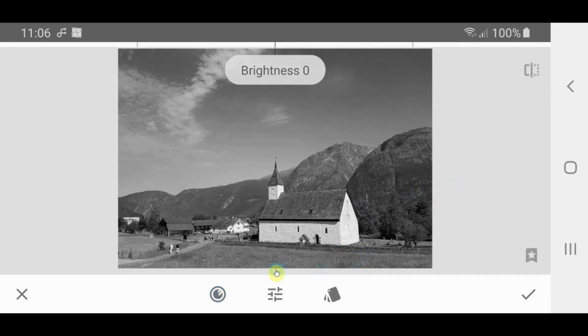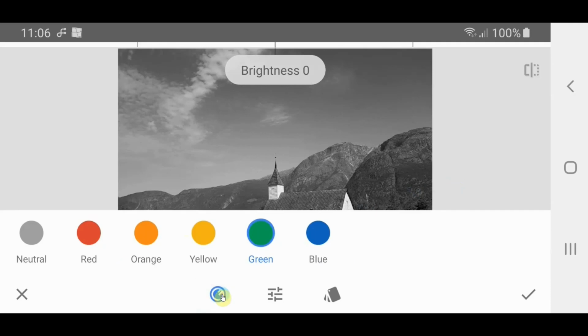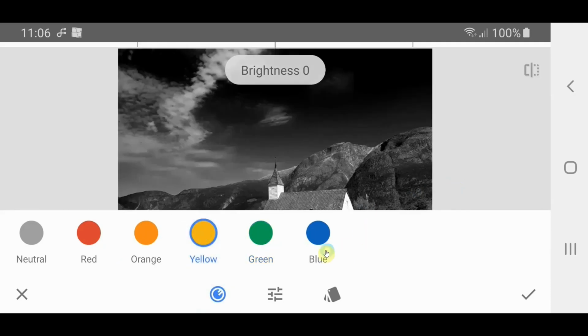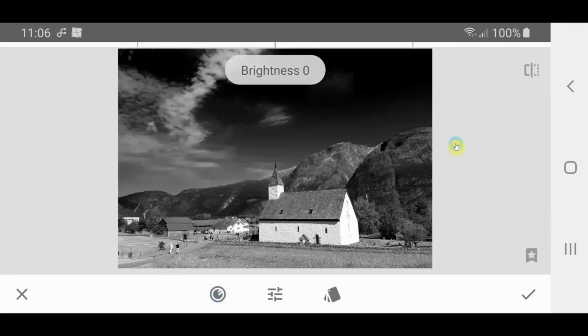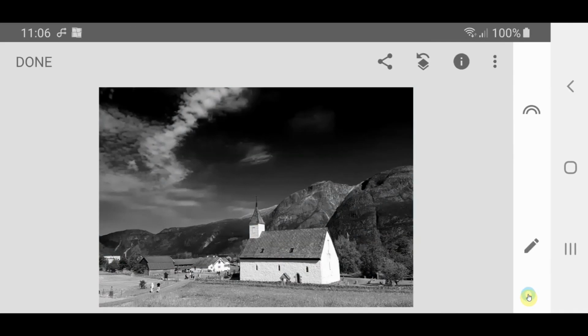I quite like that, but we'll just try the yellow one. Now I prefer that, very, very punchy image. Right, so therefore we will accept that. And now you can see we've actually made quite a nice black and white conversion.